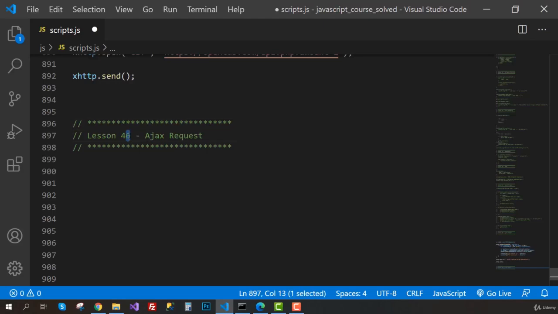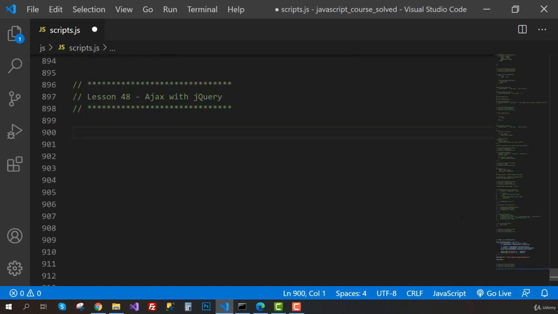So this is lesson 48, AJAX with jQuery. All right, so the way we do this is the following. We're gonna call the $ sign here, which is what we always do with jQuery. Then we're going to call the ajax method. So here it is. So open and close parentheses. And as an argument of this method, we are just going to pass an object. So here's the object. Let's start it right now.